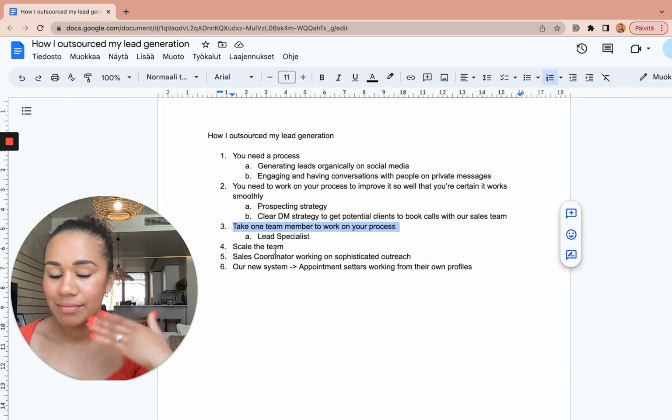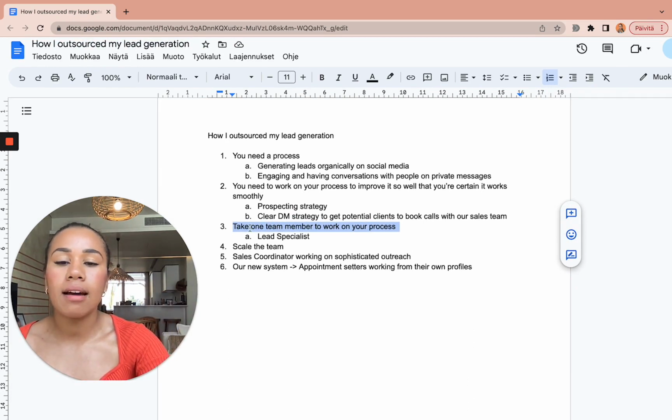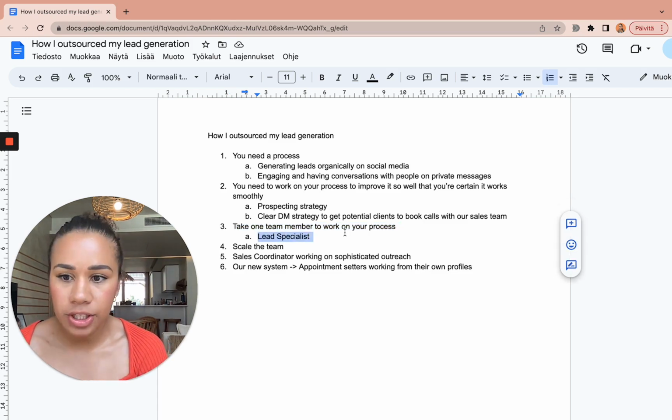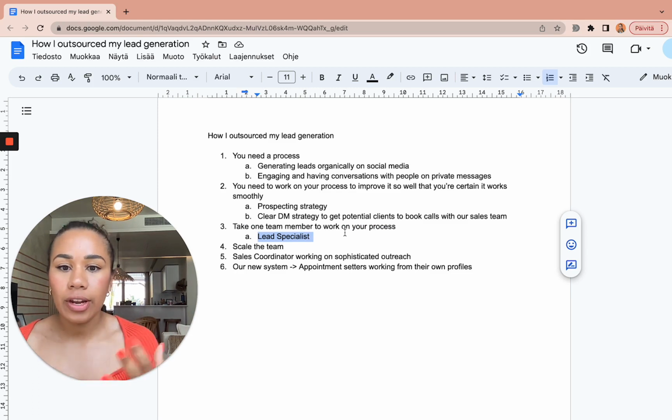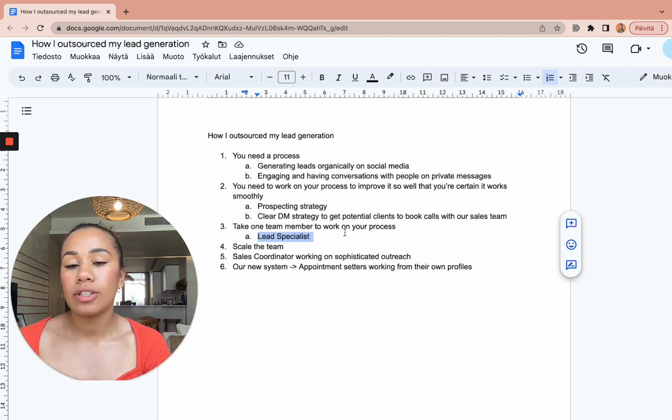This is how I did it, and this is only my experience: I took one team member to work on this process, and we call that person a lead specialist. We hired this one person. Actually, the first lead specialist that we had was my VA, and we got her to start working on my DMs and actually having those conversations instead of me. And that's how she was able to book appointments with our sales team.